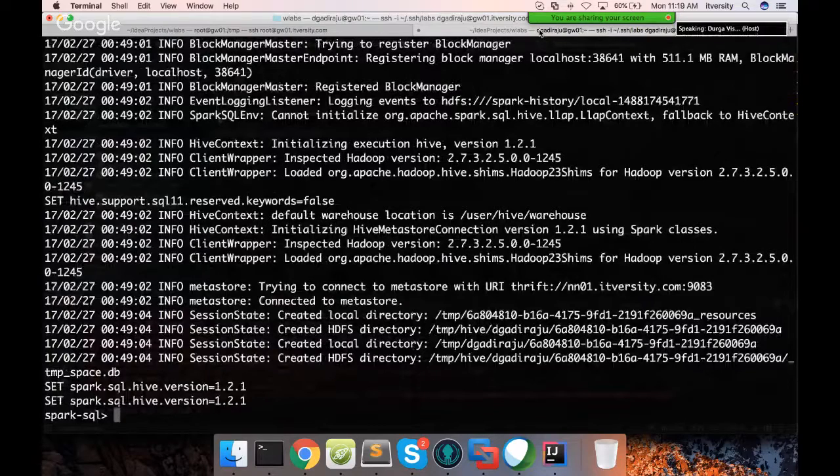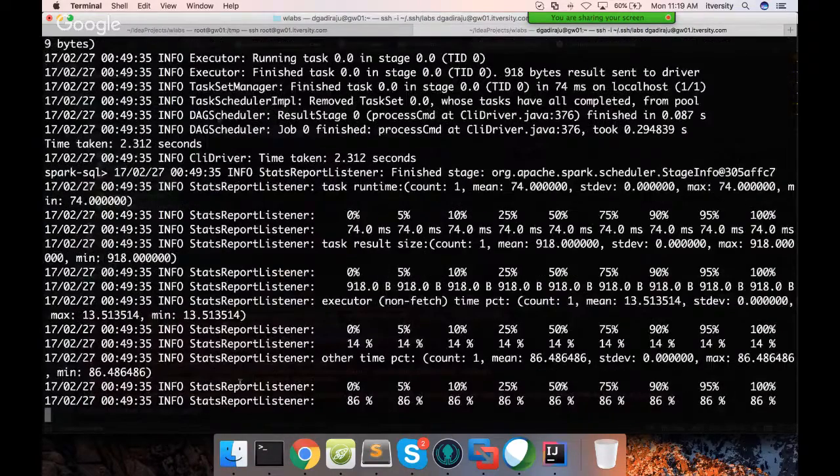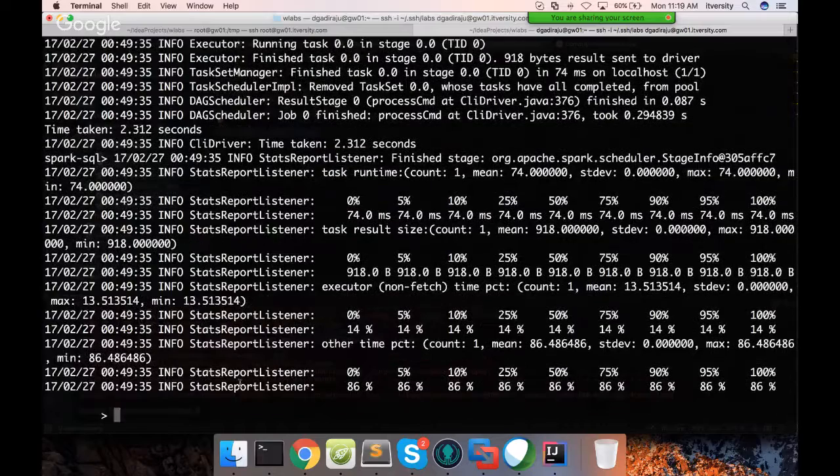Okay, now you can see it is connecting, which means we are connected to Spark SQL. This is like SQL*Plus of Oracle or the MySQL command line interface. You will not be able to write programs here, but you can run your queries. For example, if you want to connect to your database which is already in Hive, you can say use dgadraju and hit enter. Okay, now it is in the database.